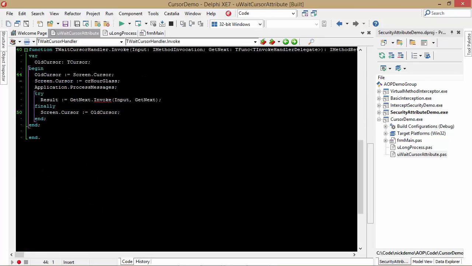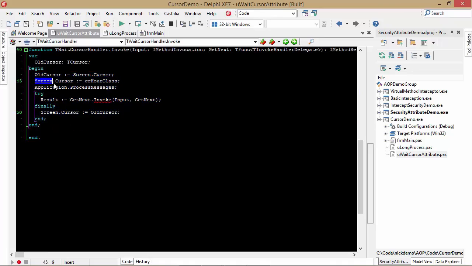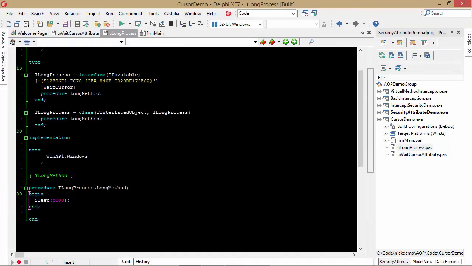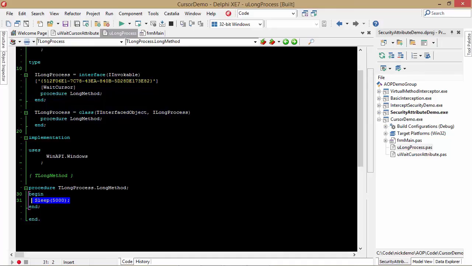In our invoke method, all we do is wrap up the execution or the invocation in some code that wraps up the invocation with a change of cursor. This is by storing the old cursor, changing the cursor to an hourglass here, and then executing the code, and then finally changing it back to whatever the cursor was before. Very simple, very straightforward way. We've created a long process here that has the WaitCursor attribute attached to it. We implement that interface, and the long method simply sleeps for 5 seconds.